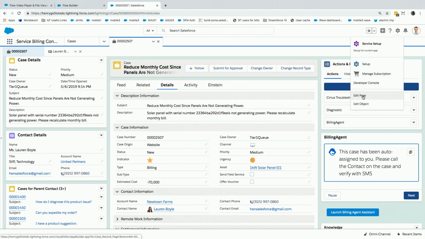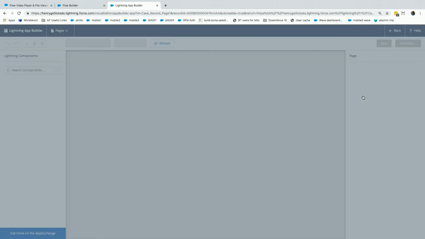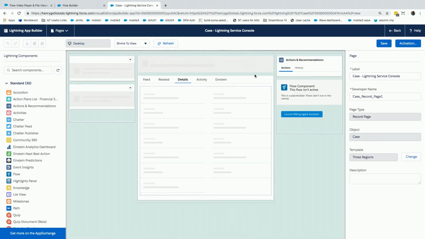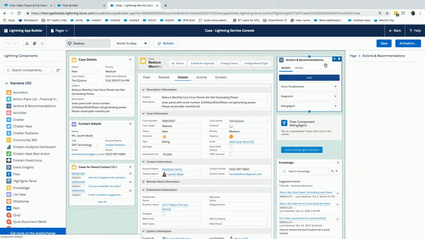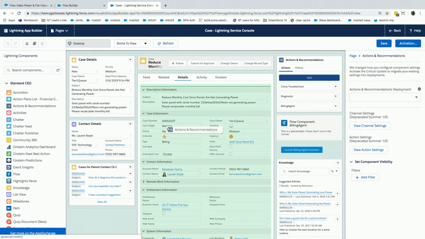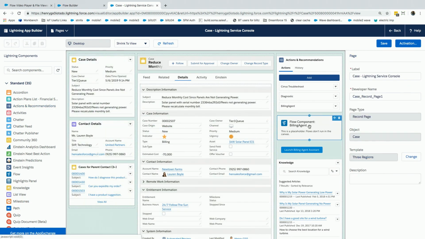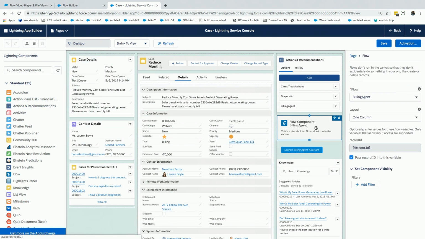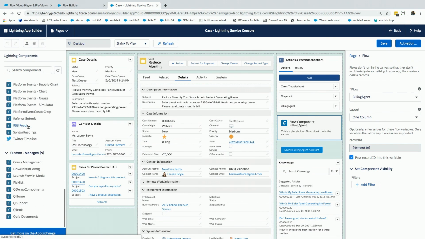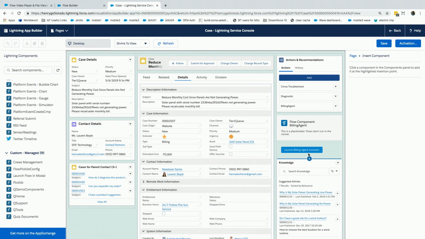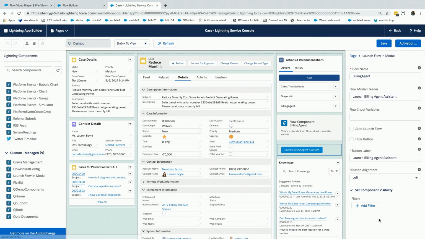So as an admin, I'll go into the app builder, and we see that there's 2 standard components on the right, and you can drag and drop from the left to the right side. These are the standard recommendation action and also the flow component. Then we have this custom component, which is called launch flow in modal, so you can drag and drop into anywhere on this canvas, and all you have to do is set that up, just point to the right flow.